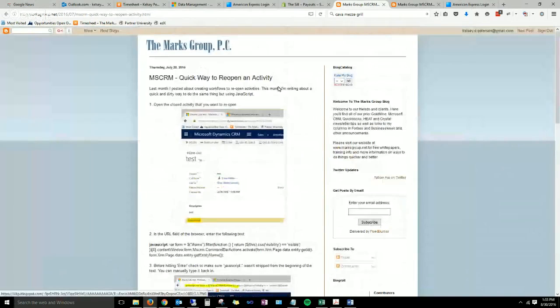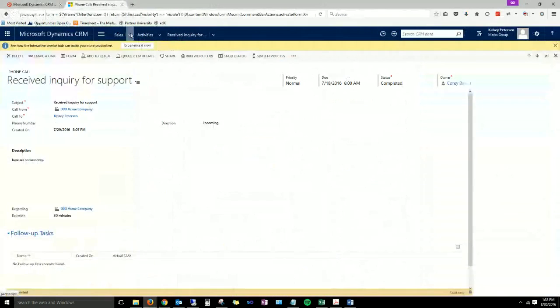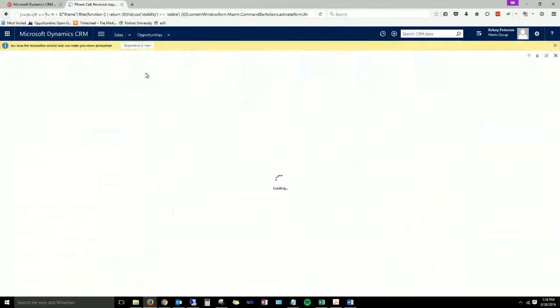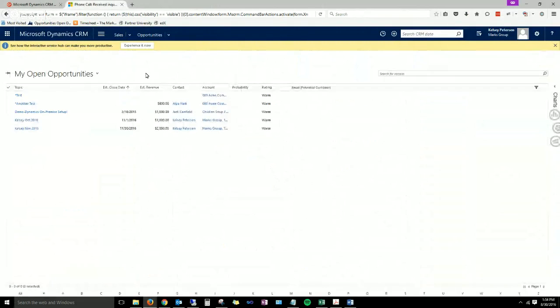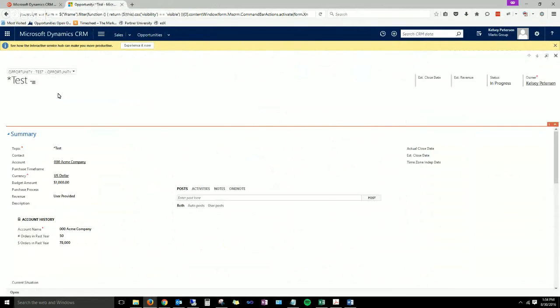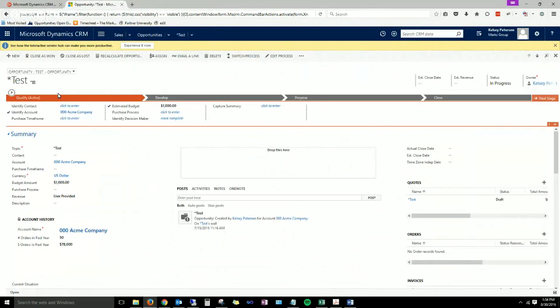Easy peasy. The next topic I wanted to talk about was a simple way to change a business process on existing opportunities. In CRM, there are business processes, and it can start with a lead, go to opportunities, develop into a quote. You can do whatever you want with the business process, but out of the box, it usually starts at the lead stage and then goes through opportunity. They're used to make sure that your salespeople are following the correct steps, and also to track what stage of the pipeline your sales are in.